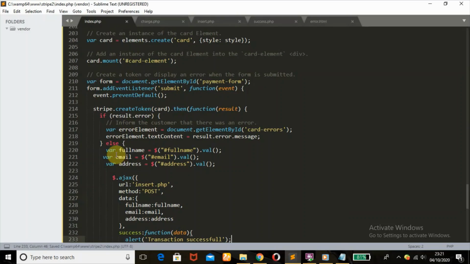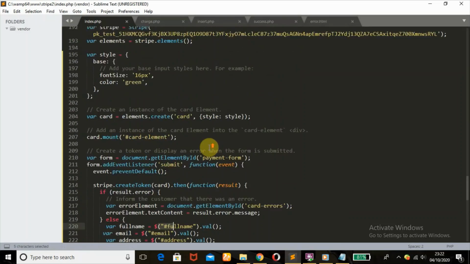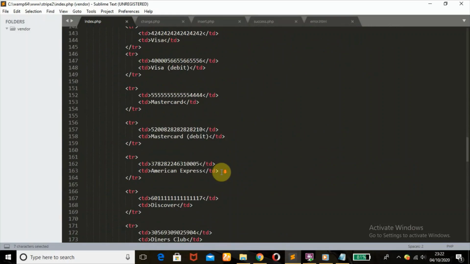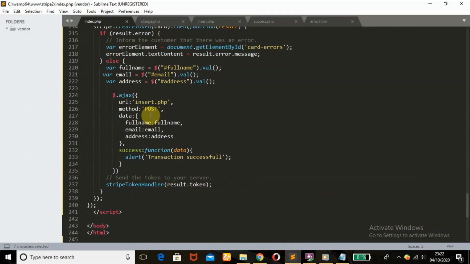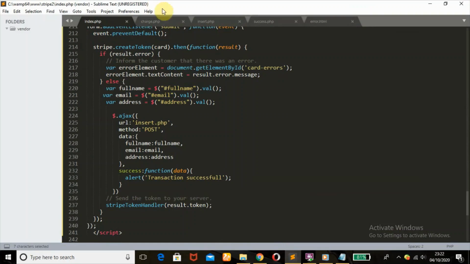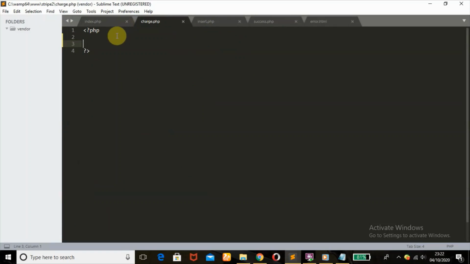All right, remember this variable full name, getting the value of this ID full name, is gotten from our HTML form here. Okay, look at the ID, the cardholder's name ID of what? Full name, email ID. So this is where all the values are being picked up before sending them to our insert.php file using Ajax. All right, so this code is going to run before the token will be sent to our server. Okay, so next thing up is to write our PHP code that will insert the customer's details to our database.